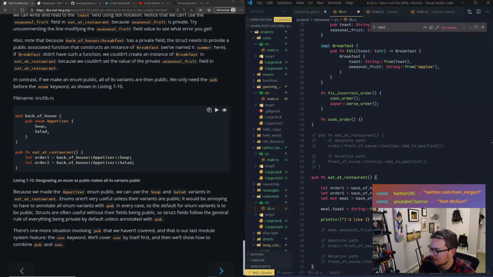It would be annoying to annotate all enum variants with pub in every case. So the default for enum variants is to be public. So interesting, enums default to being public. Structs are often useful without their fields being public, so struct fields follow the general rule of everything being private by default unless annotated with pub. There's one more situation involving pub that we haven't covered, and that is our last module system feature, the use keyword, which we've used, pun intended. We'll cover use by itself first, and then we'll show how to combine pub and use.